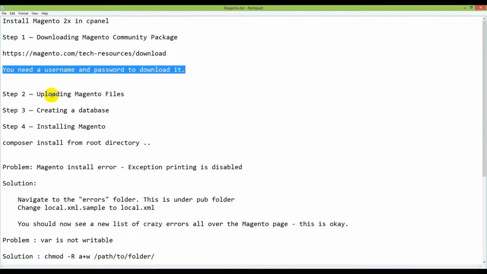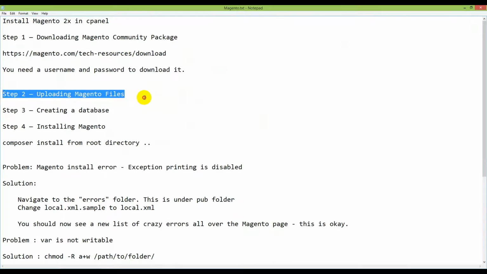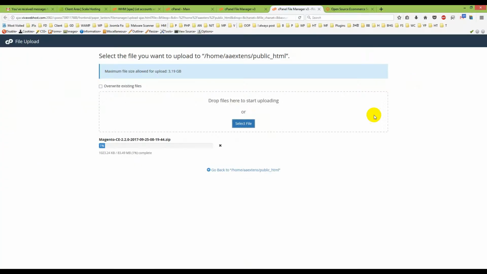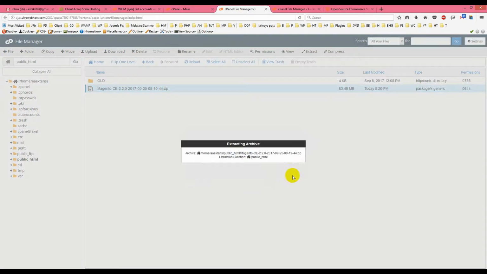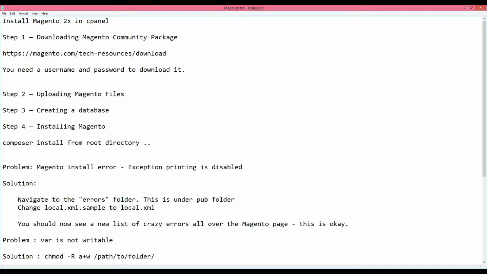This is step 2, uploading Magento files and extracting them on cPanel. You have to wait a few seconds for it to upload. Let's complete the upload. I'm just completing uploading Magento on my shared cPanel, and just now start it. It is cPanel, whether it is shared or not, no matter. So just extract it. Let's see what our next step is.